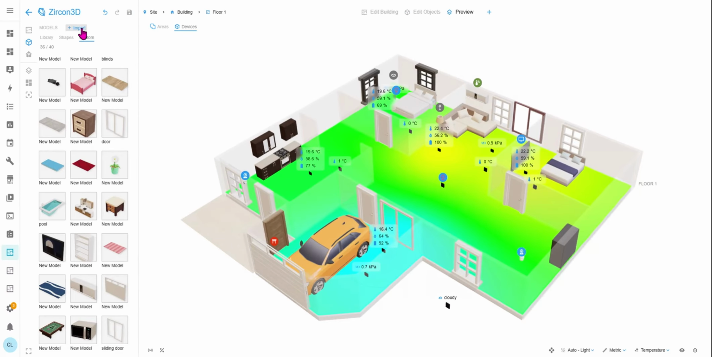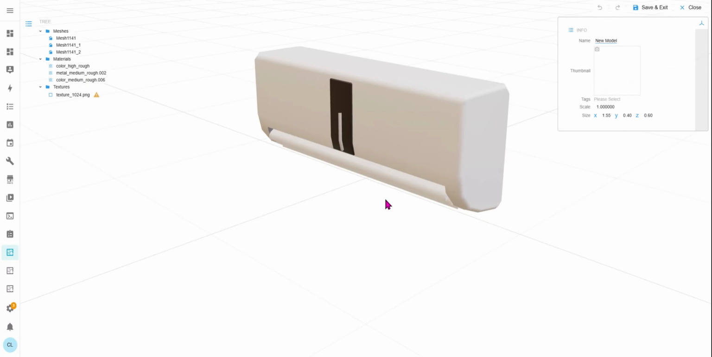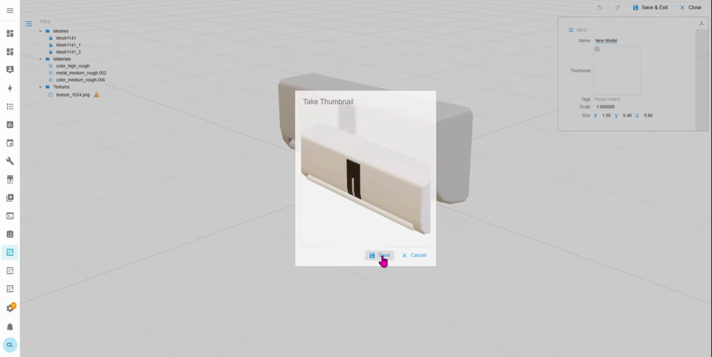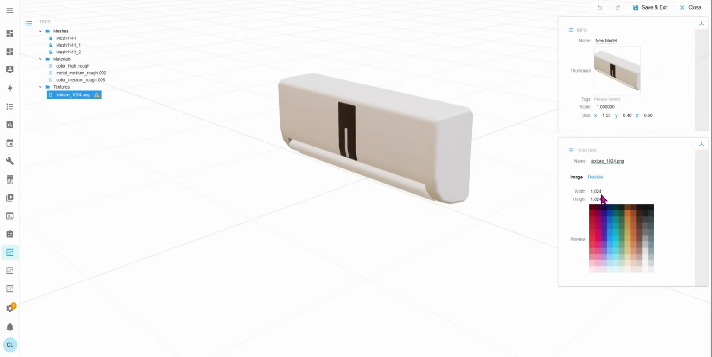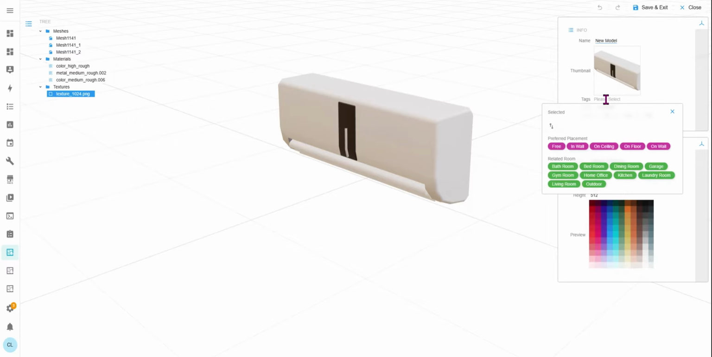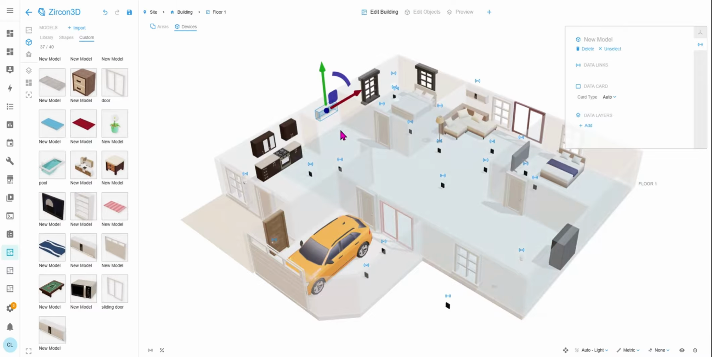Let's upload another model that uses image textures. If your model includes texture images, you can choose to resize the texture images during import. This can help reduce the model size and improve performance, especially when using multiple custom models in the same project. Here is an air conditioner model. Since it should be mounted on the wall, we can set its tag to on wall, so it will hang on the wall correctly when we place it in the floor plan.